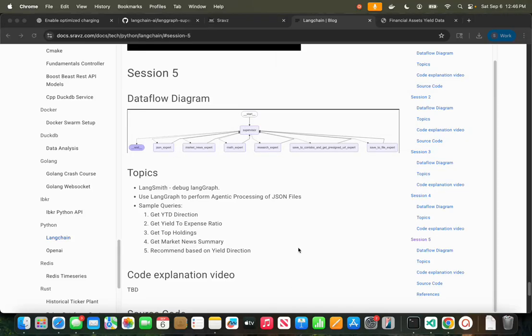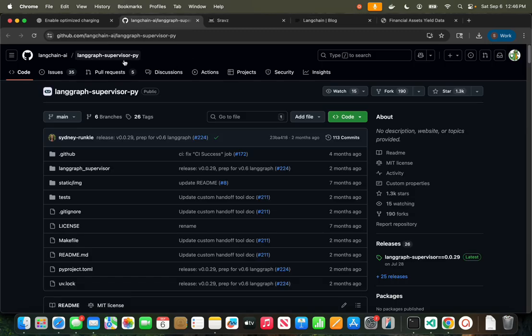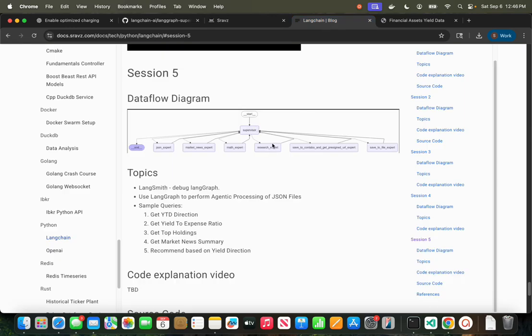In today's session, we will use a LangGraph derivative project called LangGraph Supervisor.py to create a supervisor agent solution. So we have a supervisor and a bunch of agents which will process financial data in JSON files.